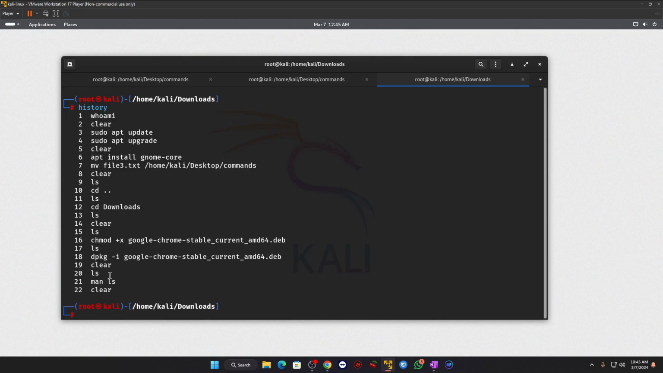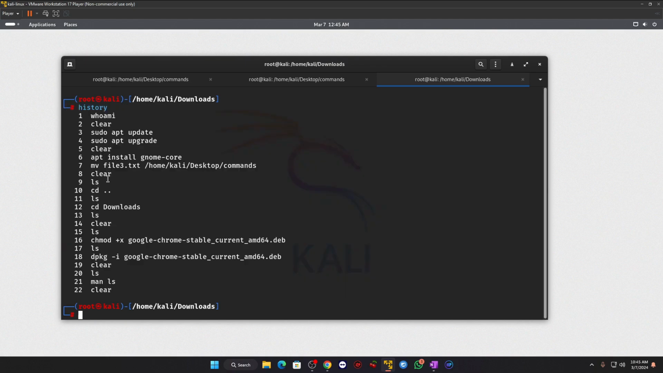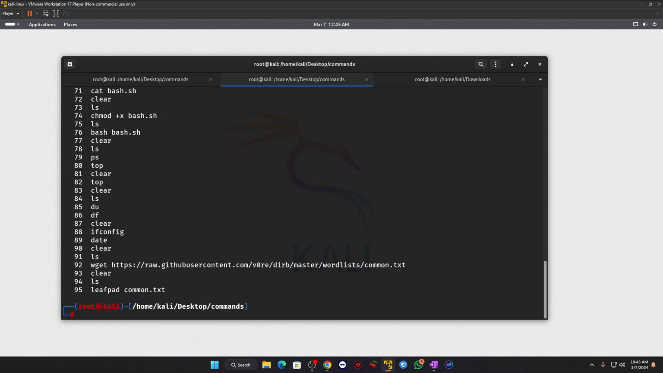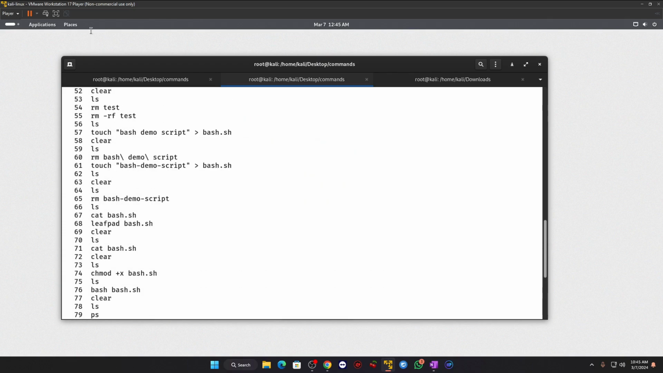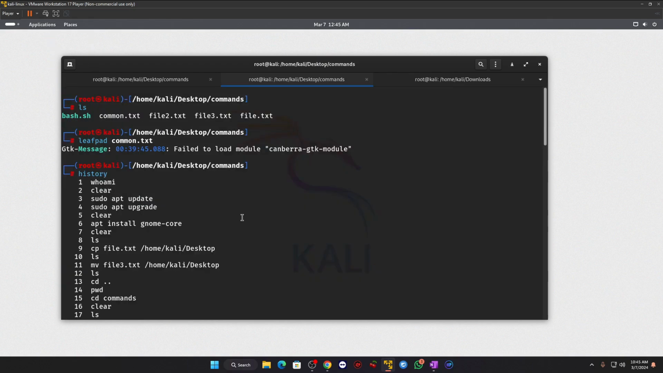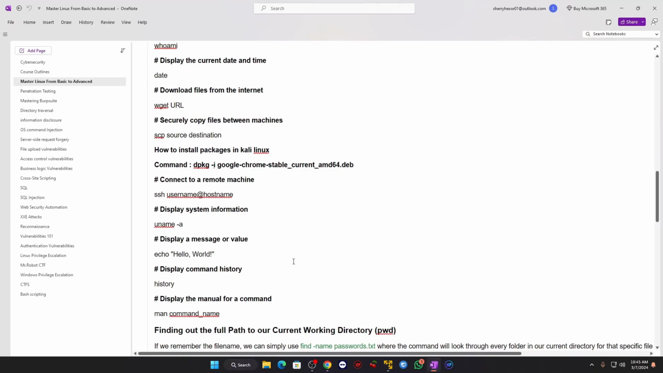You can clearly see this currently shows 23 to 24 commands that you have executed in this particular terminal. If I switch to my old terminal, where I have executed lots of commands, you can clearly see that I have executed so many commands here. Okay, so this is how it works. The history command is a pretty good command. If you want to know about the history of any command, you will get everything here.